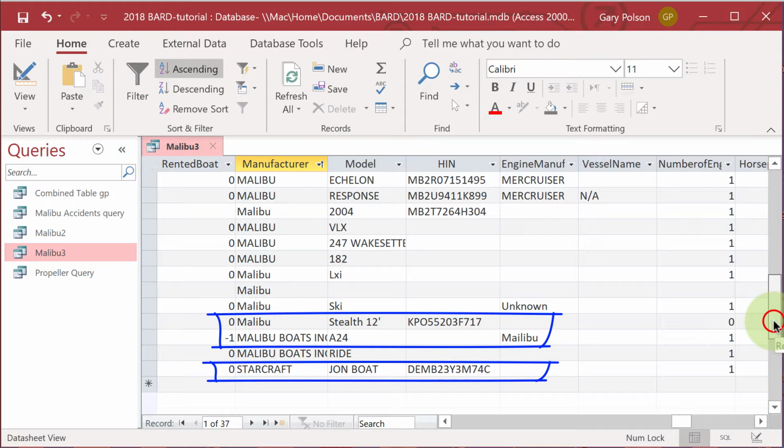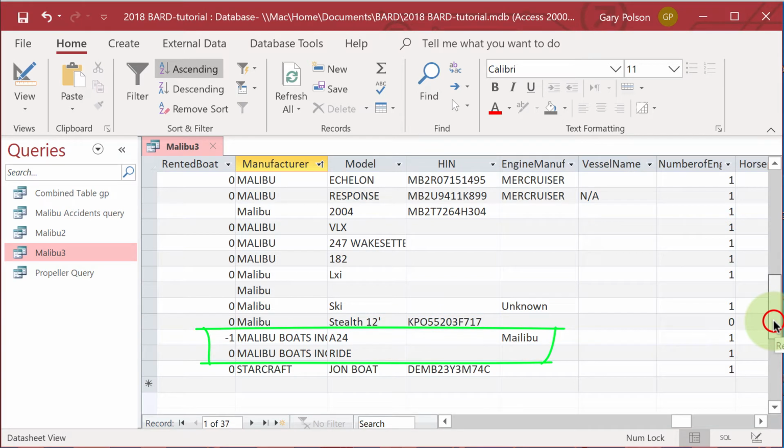37 minus 5 equals 32, which is what we found earlier in episode 2 before. We would note that this search also picked up the Malibu Boats Inc.